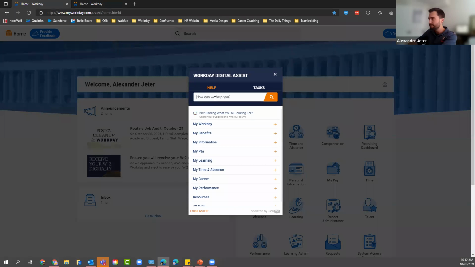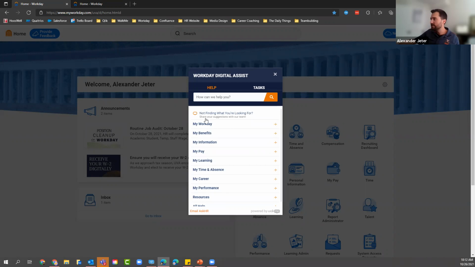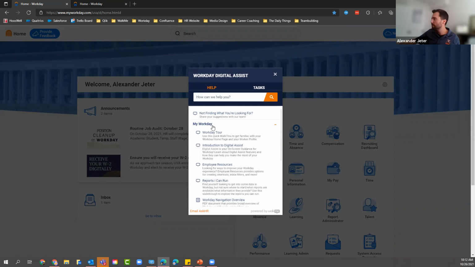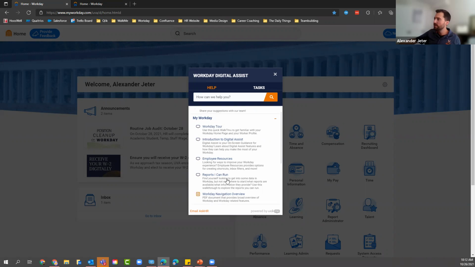I can search. I can say I'm looking to take some leave. I can do that. Or I can just dig around through these folders and explore. Maybe I want a Workday tour. Oh yeah, that'd be great. Or maybe I want to familiarize myself with this digital assist tool or access some documents. By and large, within this menu, we have walkthroughs, which we'll see in just a second. But we can also have different types of resources like documents and videos.